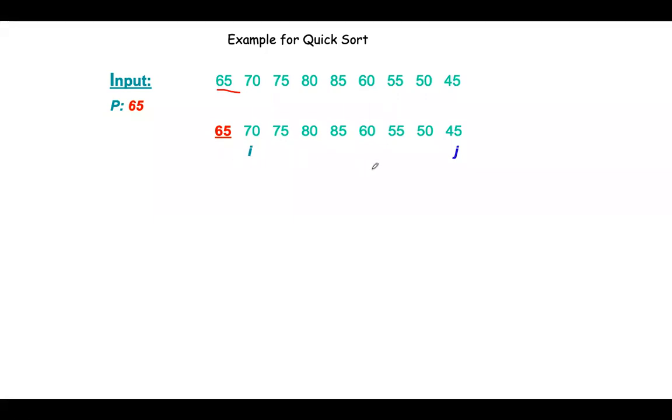So I have decided I and J. The next step in the algorithm, this is the partition part, is we have to go on incrementing the value of I until A of I is greater than 65. This I value was here. We should go on incrementing I until you find A of I is greater than 65. In this example itself, I have incremented it once.